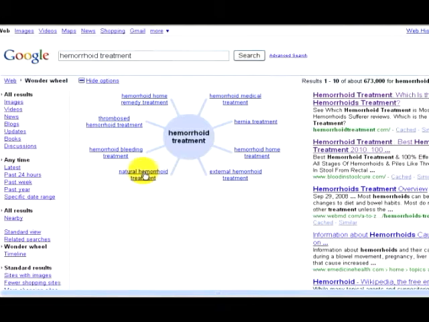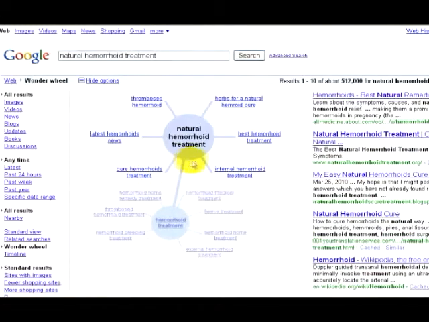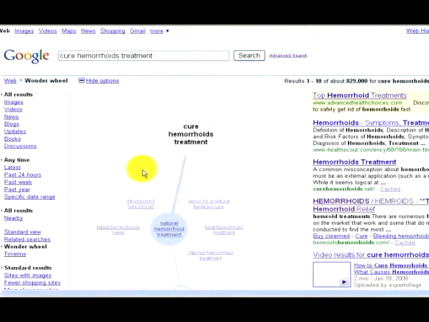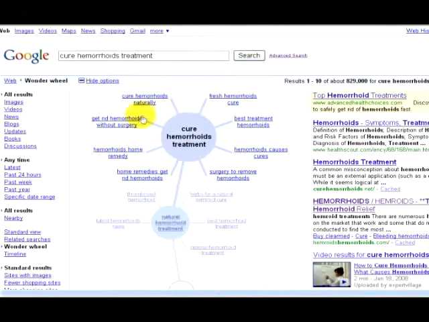So if we went down the pipe of natural hemorrhoid treatment, it opens up another Wonder Wheel and gives us the keywords related to that. So if you want to see the keywords related to cure hemorrhoids treatment, you just simply click on it, and then up come the cure keywords, like cure hemorrhoids naturally. I don't believe we have that one on our list, and that might be a really good keyword for us. So I would go ahead and copy that and put it over into our Word document.